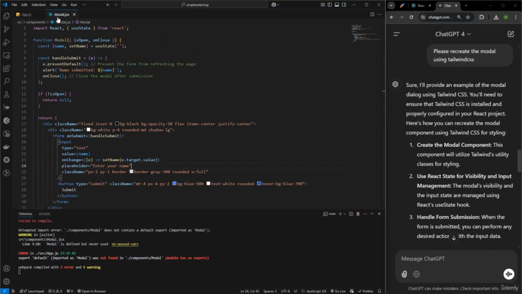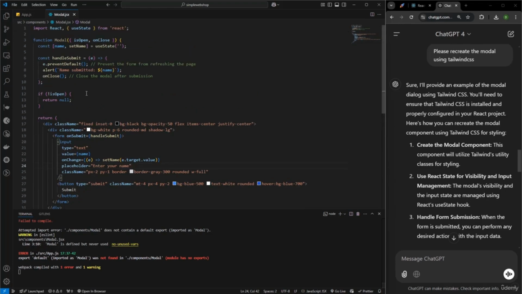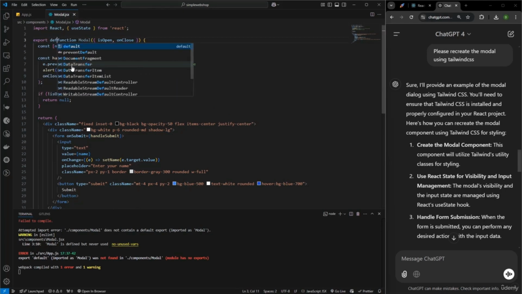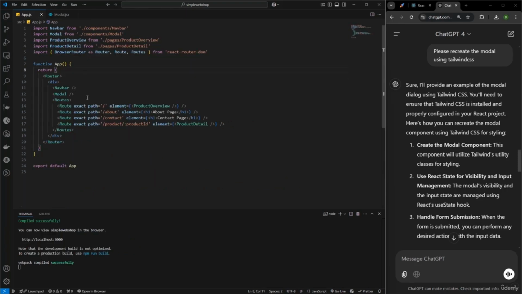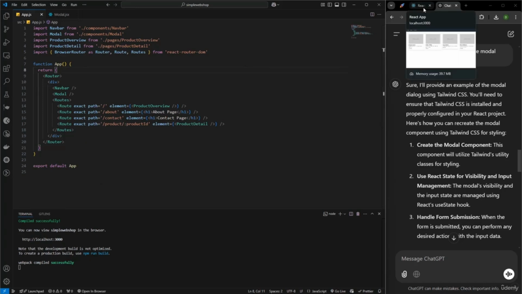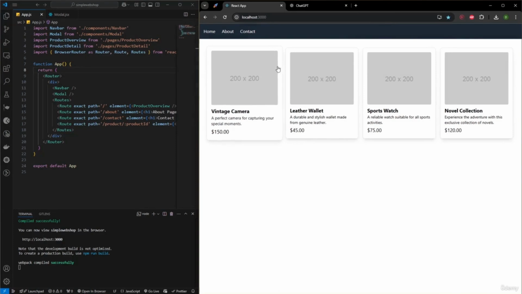So see, it still doesn't know. Export default imported as Modal was not found. We have to make sure that the modal actually gets exported. You can do this by typing in export default in front of this function Modal here. And then we will go in our page and let's see. Let's reload the page. Okay, nothing happens.